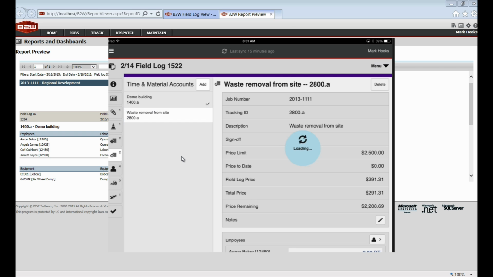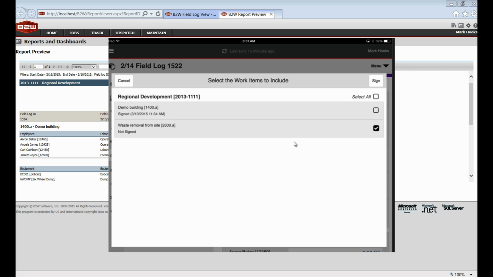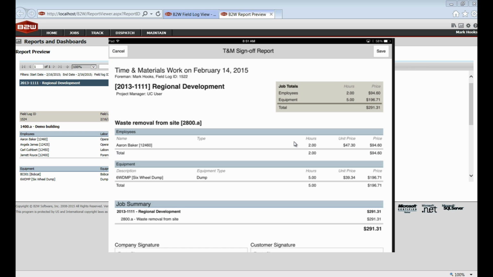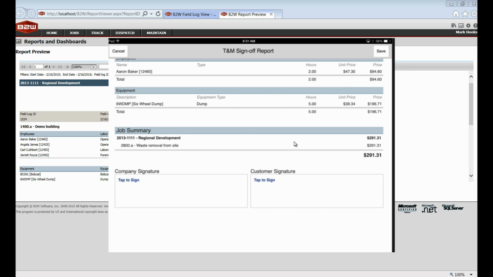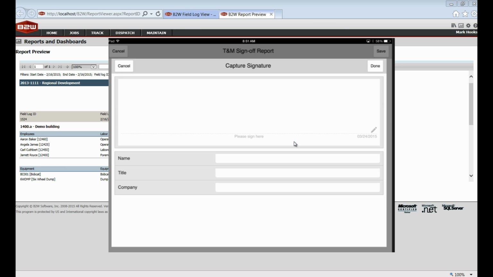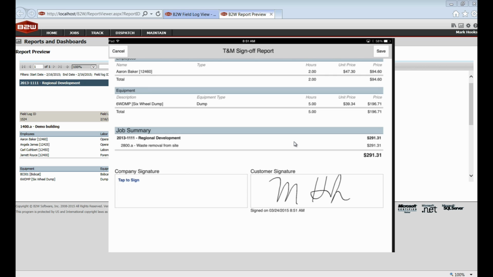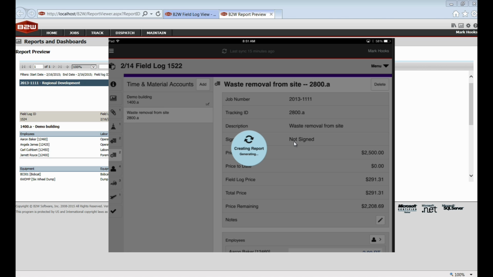So the new functionality here is the ability to have someone sign off the work directly on the tablet. If I want to sign this work off, I choose the menu prompt, and from there I choose Sign T&M Report. I can then choose the work that I want signed off and choose Sign. Here you'll see the same report that was generated on the web version. And down below, you'll see an area where you tap to sign. And then with your finger, you can sign off and save the signature. When you click Save, it's now creating the final signed report.